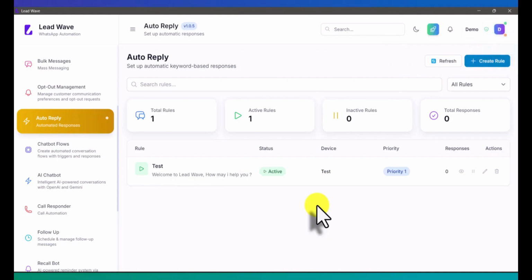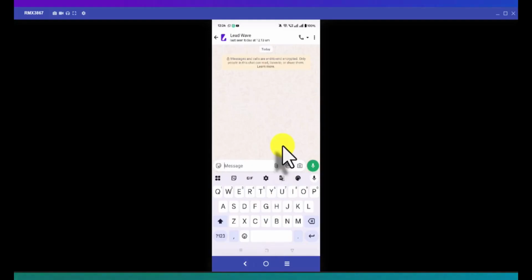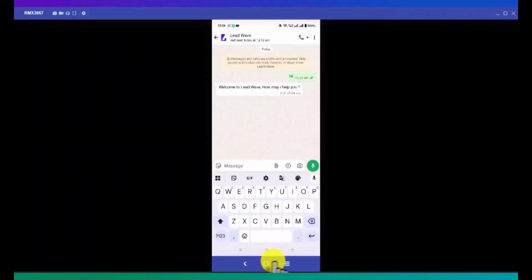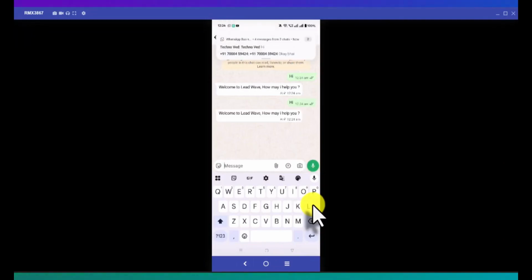Once it is set, whenever a customer is messaging you on this number, this reply will trigger as an automatic message. Let's test this. I simply say hi, and immediately I receive the message from the connected number: Welcome to LeadWave. How may I help you? Okay. Now I just mentioned something about the cooldown period. In this case, what will happen? If I say hi again, it will again trigger the message. So you keep on triggering the message whenever the customer is messaging you.